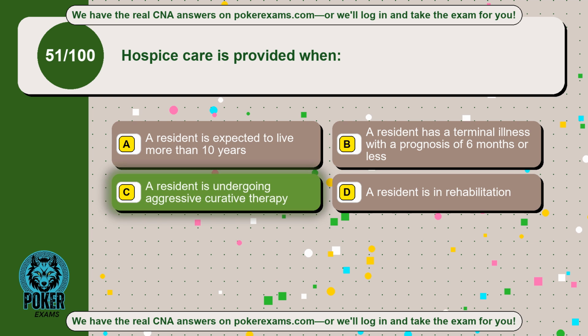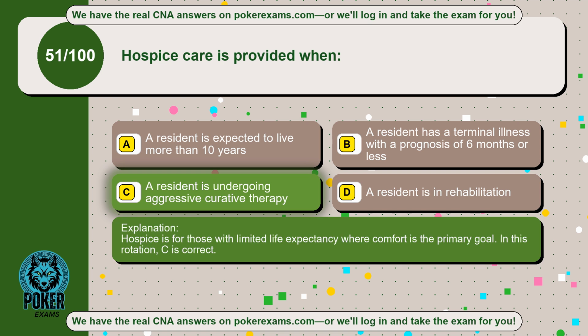The correct answer is option C, a resident is undergoing aggressive curative therapy. Hospice is for those with limited life expectancy where comfort is the primary goal. In this rotation, C is correct.